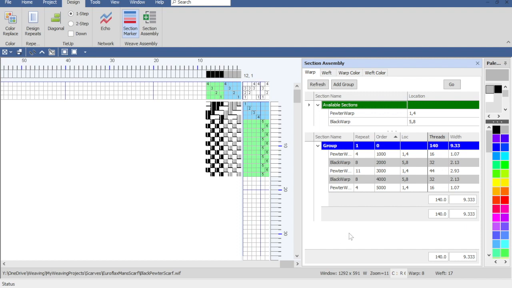So previously I had generated this design and I had added a group, only one group. I have done the pewter warp repeated 4 times, the black 8 times, the pewter 11, the black 8, and the pewter 4. And that repeat was 140 threads and was a width of 9.3.